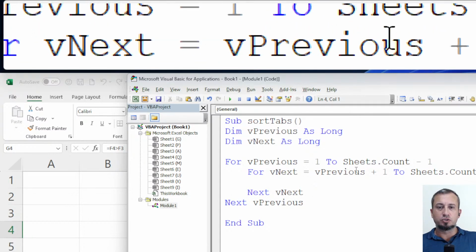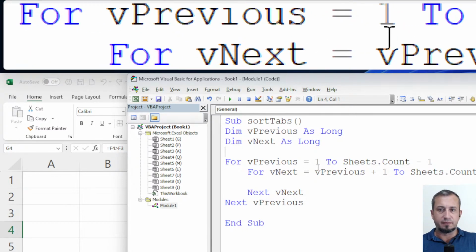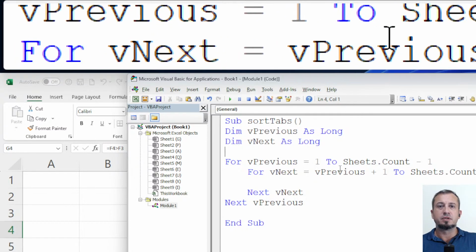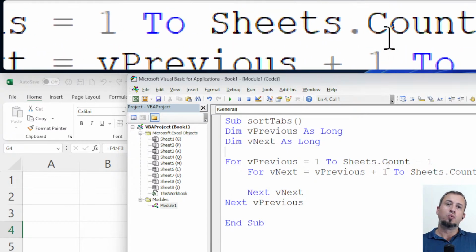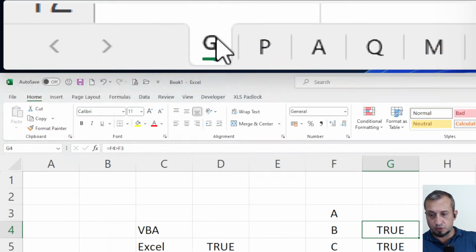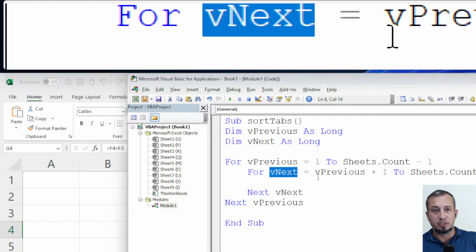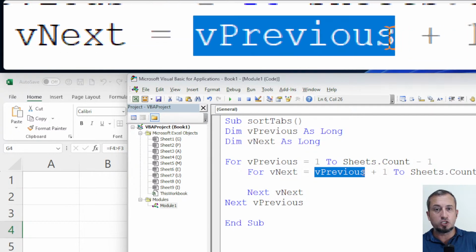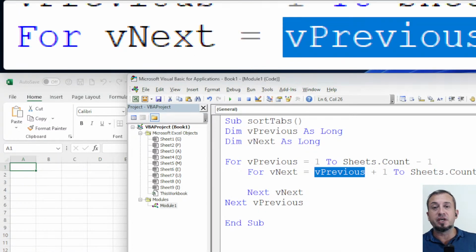So look at these two here, okay? It's not showing completely on the screen here, but you can check this out. It goes from 1 until the one before. That's why it is the previous one, okay? So when it starts, the V previous will be the 1. It will work with this tab here, the G tab. And the other one, V next, will get the V previous position plus 1. So it will be the P here. And they will compare to each other.